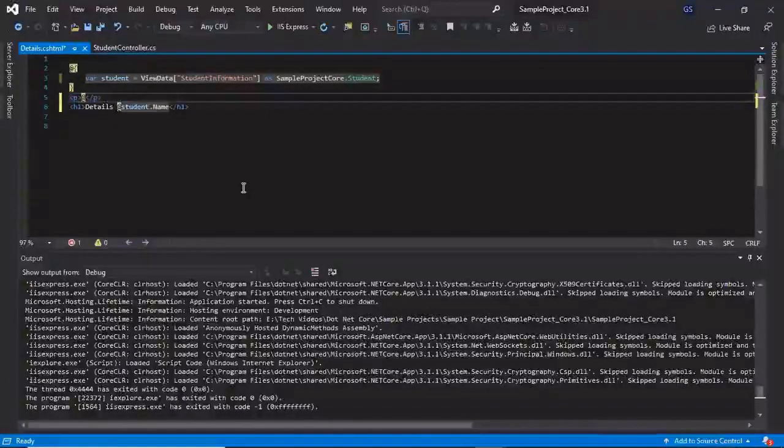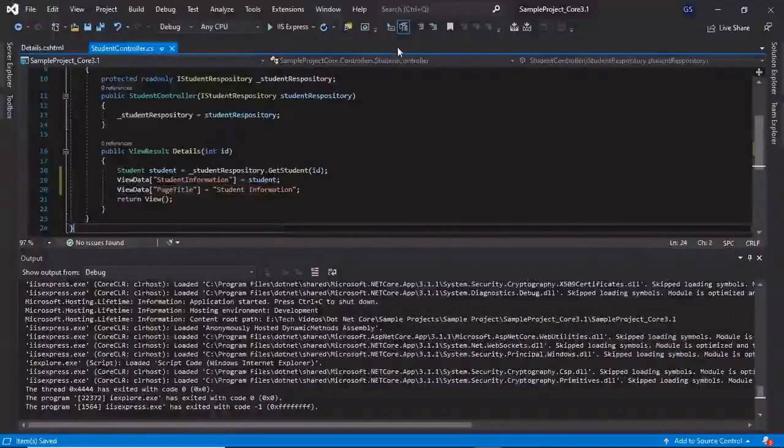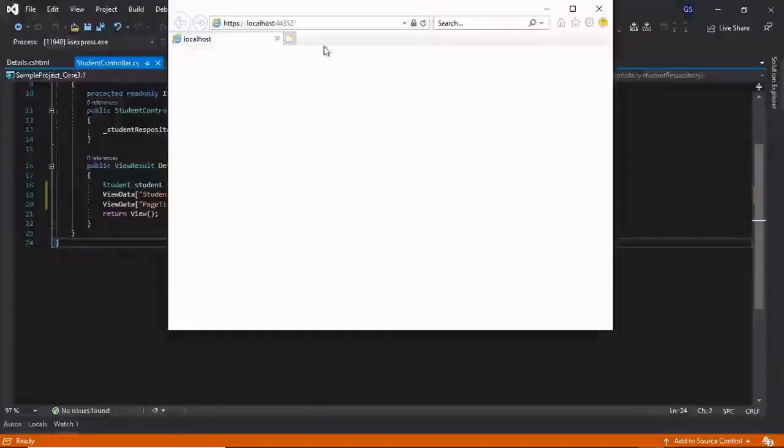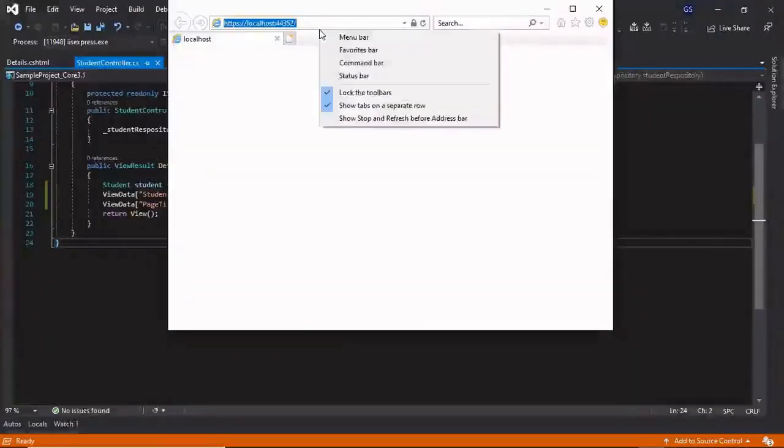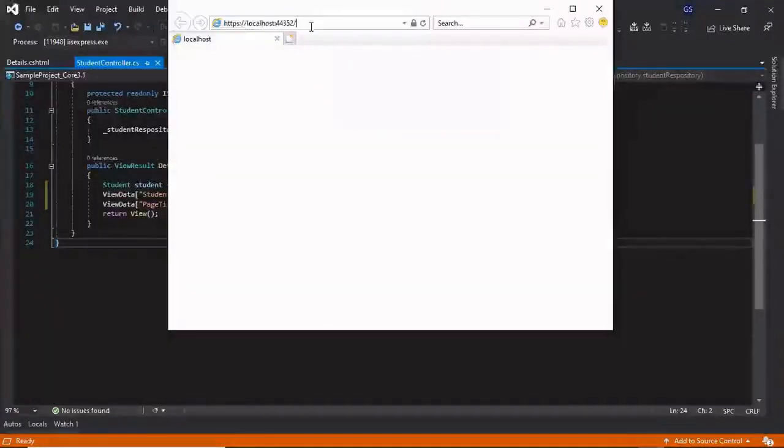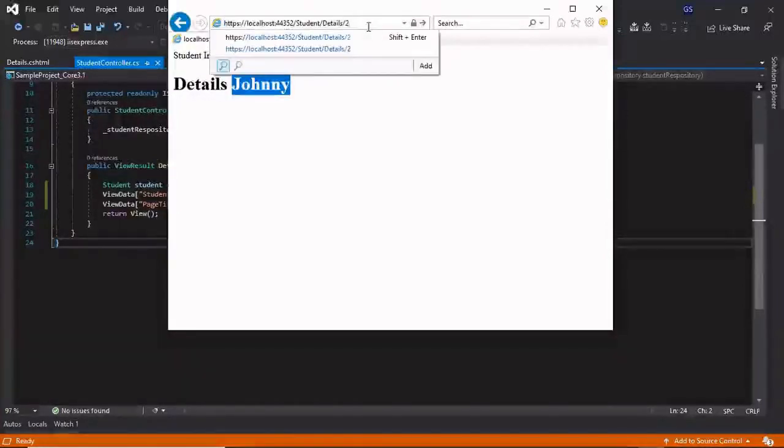So let's access view data. Let's run and see, and navigate to the student slash one. Look, we are getting the title, student information, as well as the student name. Let's check for another.